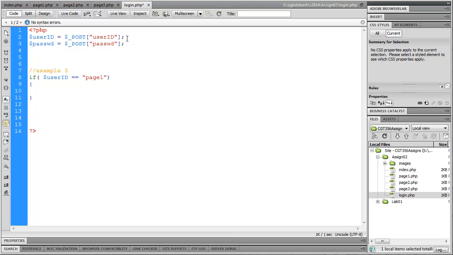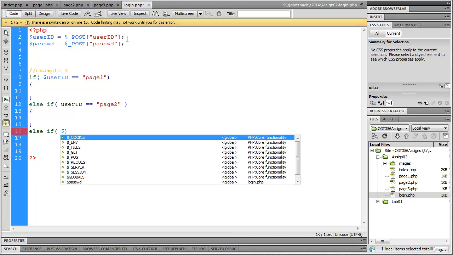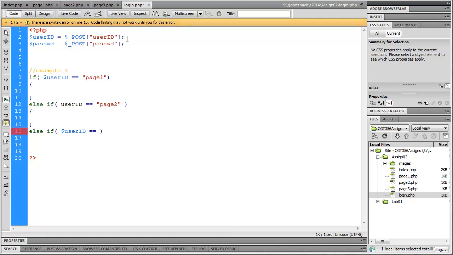parentheses. After that, I'm going to do an else if the user ID is equal to page 2, curly brackets, else if, you'll see I forgot something there. Hopefully you've noticed it already. We need a $ sign in front of that user ID. And then at the end we're going to have an else to end it.